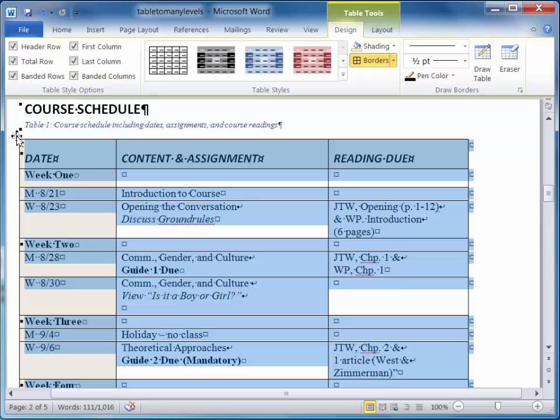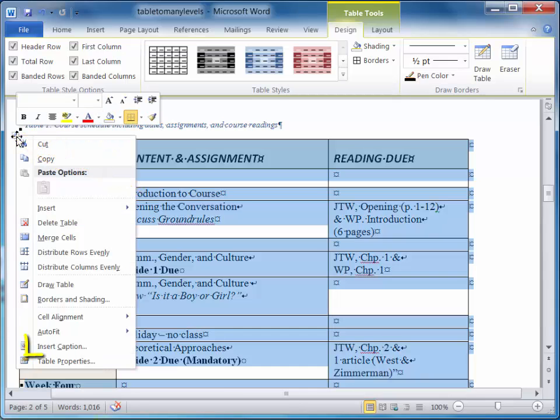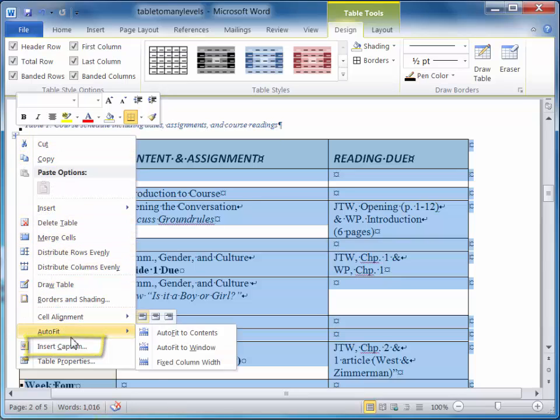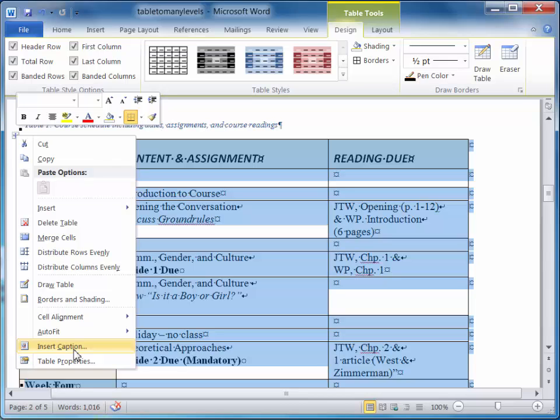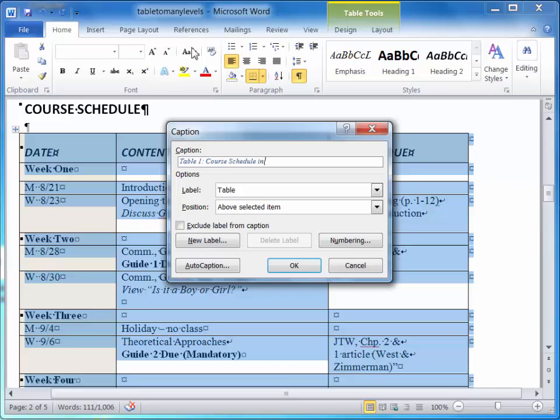Select the entire table itself by right-clicking this icon. Here I'll choose Insert Caption. And we can see the caption entry box up above. It's good to keep the table number designation. Go ahead and enter a colon here and provide a short caption that describes your table.